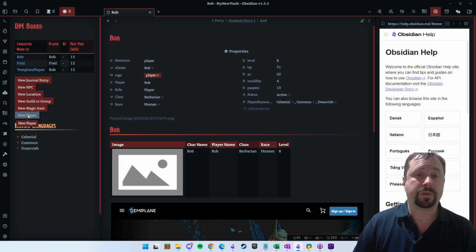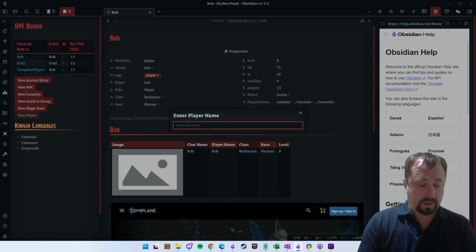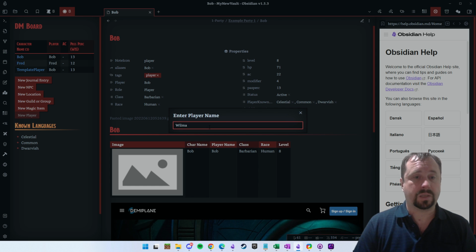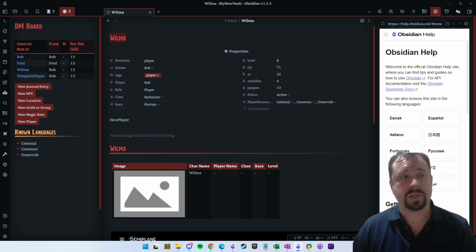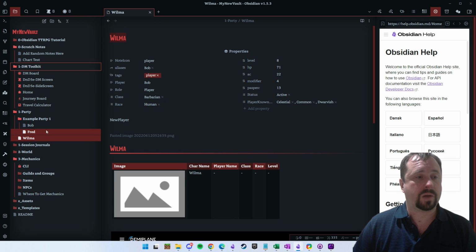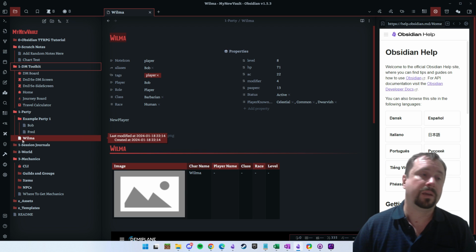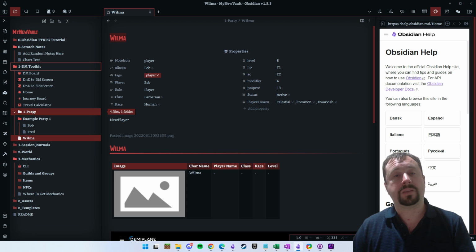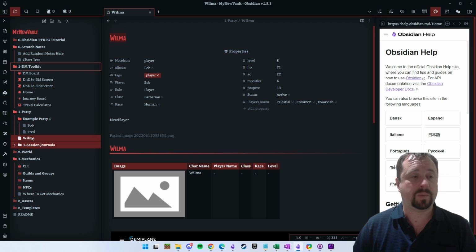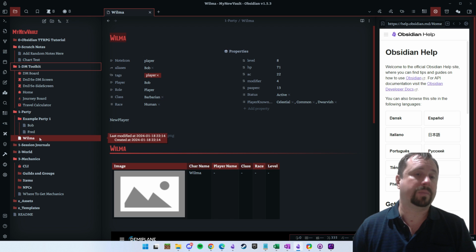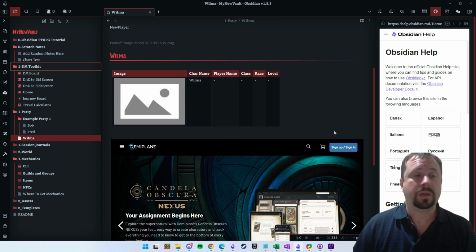you can see that we do have buttons here. We've got a button for a new player, so we can make Wilma. When we do that, Wilma will automatically open for us. But if we have a look over here, we can see that Wilma is actually inside of the party folder. Now, you can make another subfolder for parties if you've got multiple parties, and that's what I've done here with the example party. Or you can just leave them under the party folder, up to you.